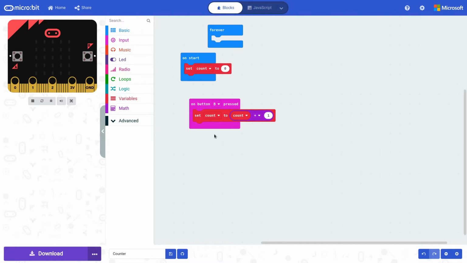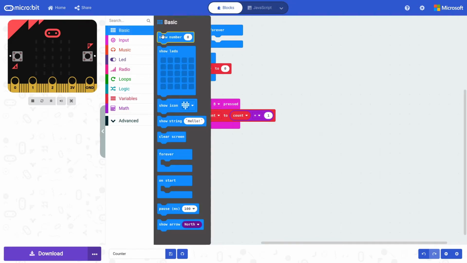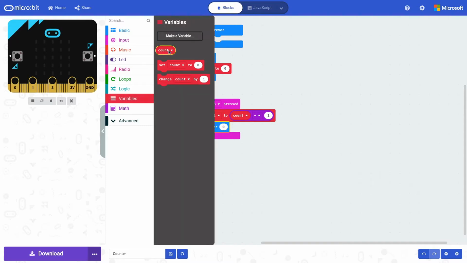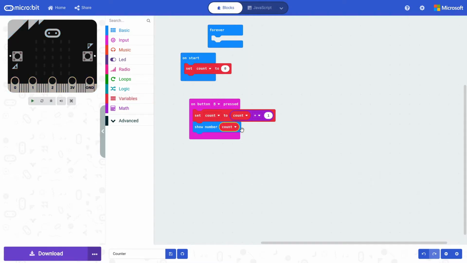Okay, so now in English, as we're just reading this, if we're on button B pressed, so when we push the B button, set count, so set this name for some value, to whatever it was before plus 1. Cool, so now we're not showing anything on the screen, but we want to know what the number is, so let's show the number after that. So let's show number, and we don't want to show 0 all the time, right? We want to show whatever count is. Okay. And let's also show the count after we start the program as well, just so we know we're starting at 0.